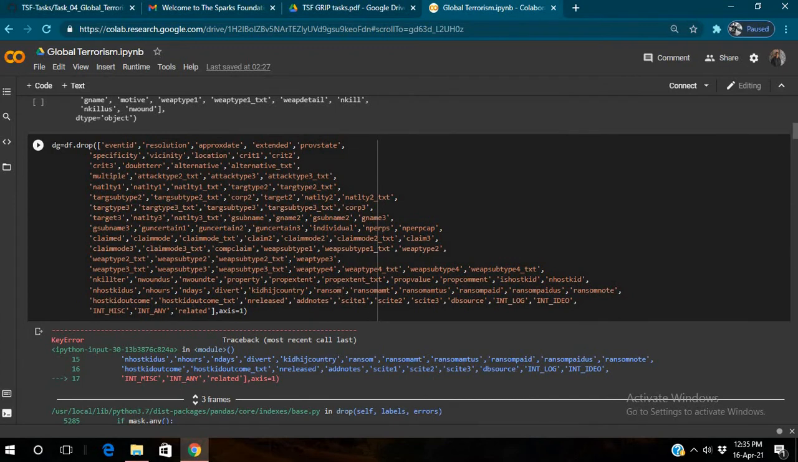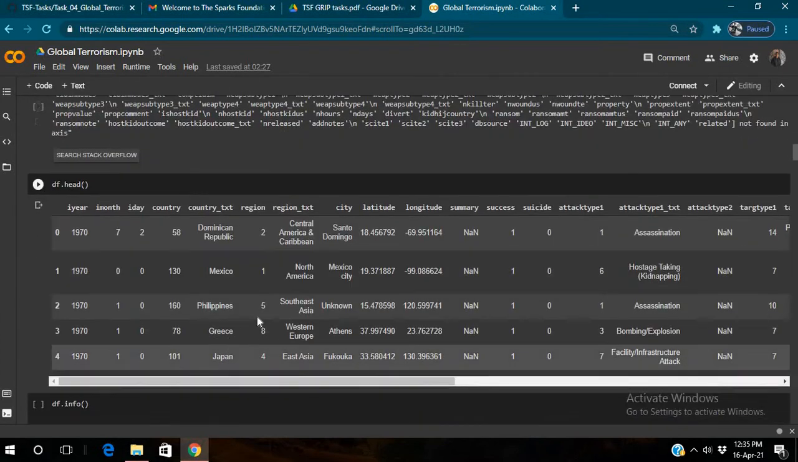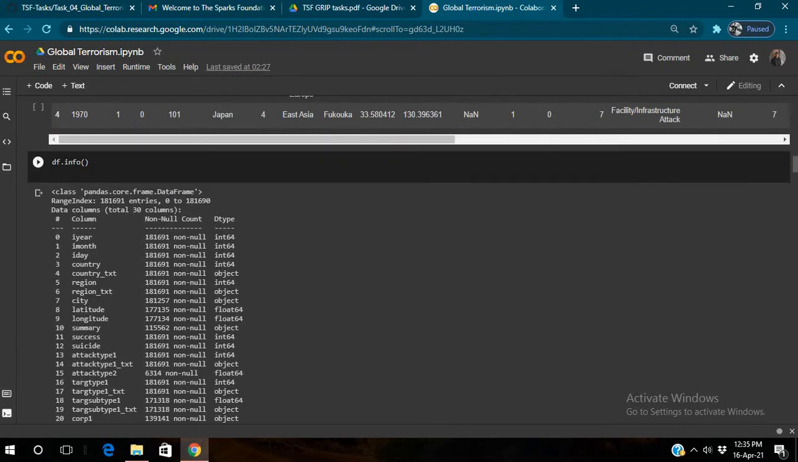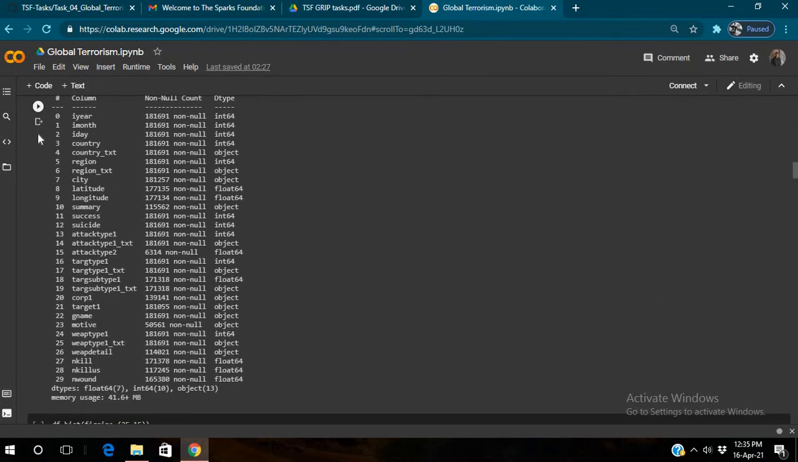After dropping all these columns, when we check the number of columns left, it is a total of 30 columns, because we just need 30 columns, right? We are not doing prediction here. We are just exploring and visualizing the data, so we don't need all those columns. We have year, month, day, country, region, latitude, longitude, summary, success, suicide, and a lot of other things you can see here.